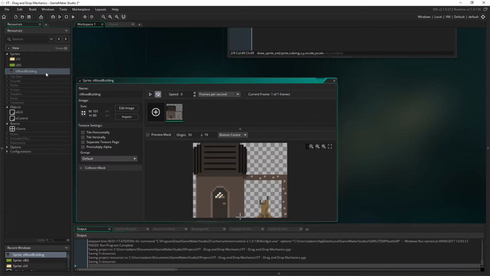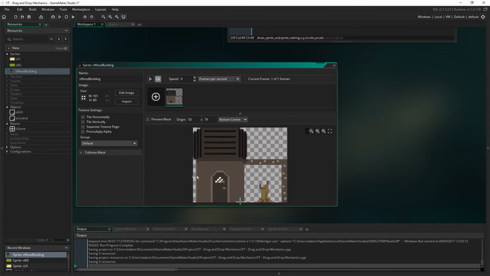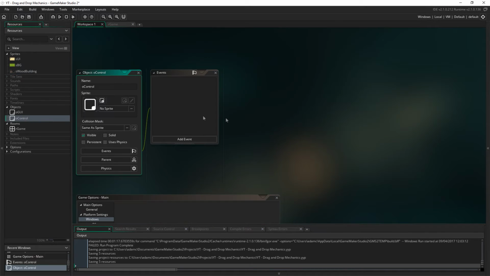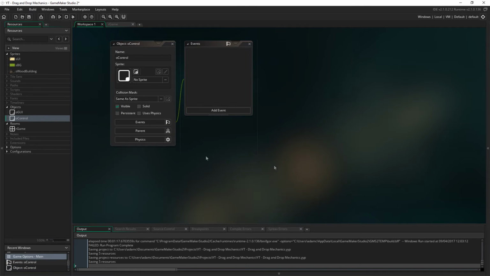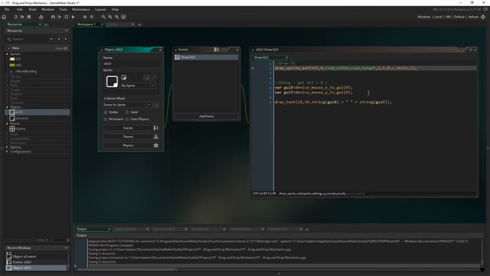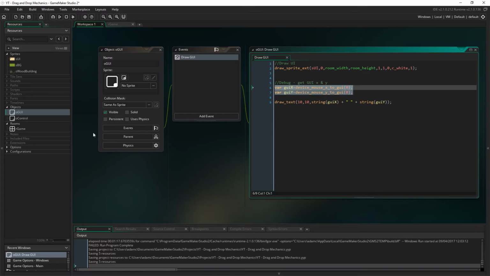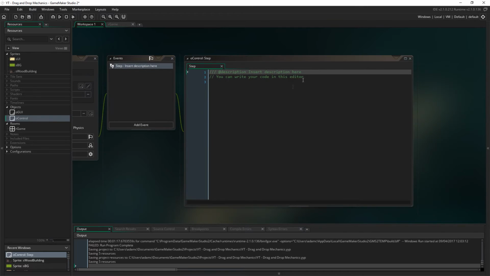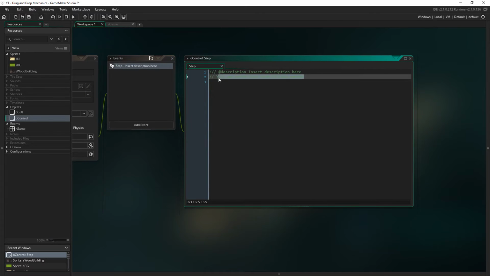So I've just added a new sprite here, and this is the building that we want to place down. And this is actually simpler than you might think. So let's go to object control and just close that. And I'm going to copy this code here. Now we just need the step event, and we'll just say drag building. So let's declare our variables up there.